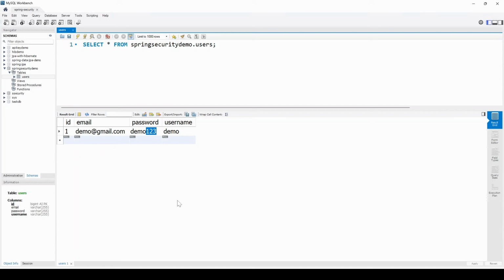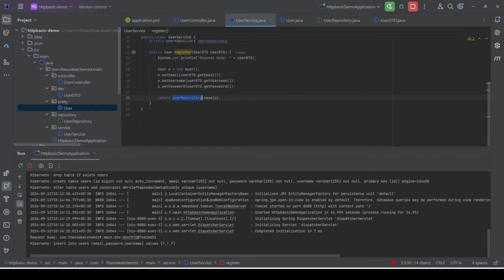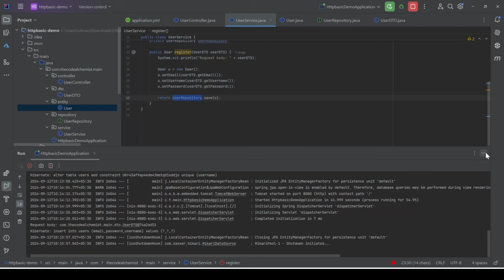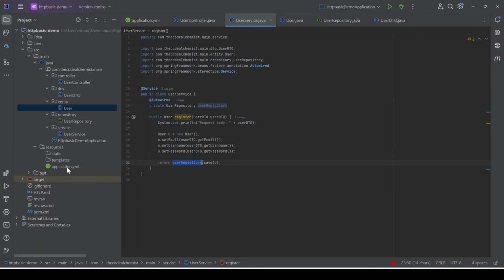As we covered in the architecture diagram of this project, we need to use the password encoder. And how do we get the password encoder? Well, we need to use Spring Security. So let's start by adding the Spring Security dependency to the project. We'll go to the project. Let me stop the application and we'll go to the pom.xml.